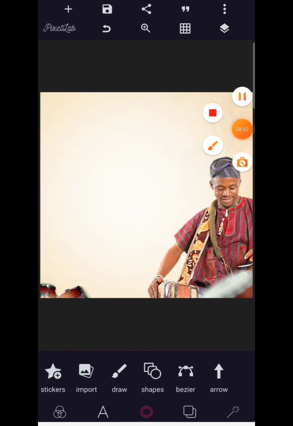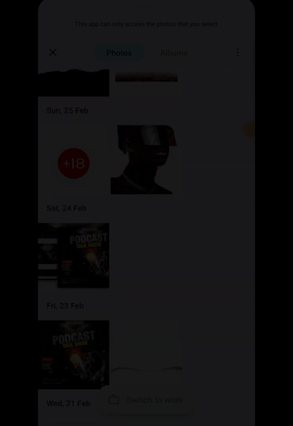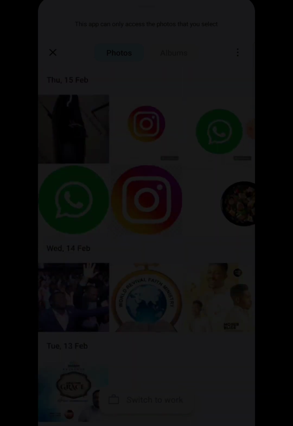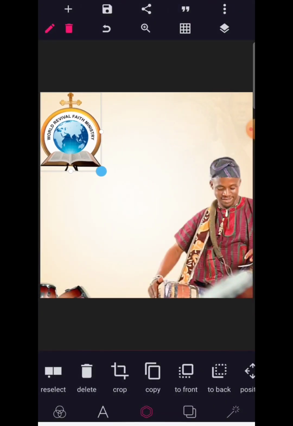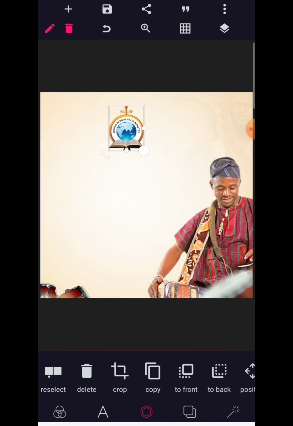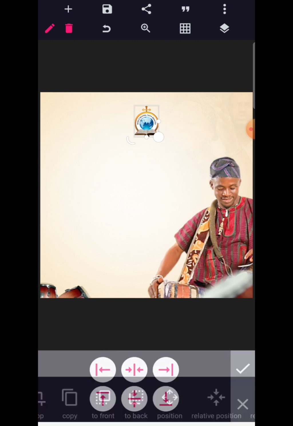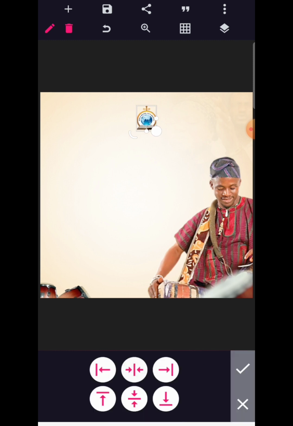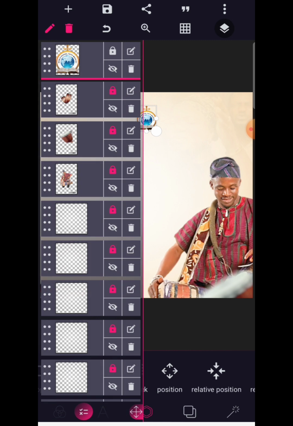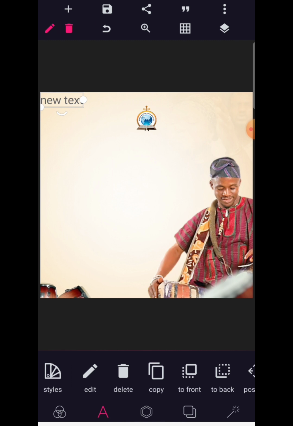After bringing in all of these elements, it's time for us to bring in the church logo, and I have the church logo with me here. It's for the World Revival Faith Ministry. It's their Sunday Thanksgiving service. First of all, I'm going to minimize the logo and use relative position to tack it to the middle. Then go to layer and lock this up. Now go to text and write the name of the church.